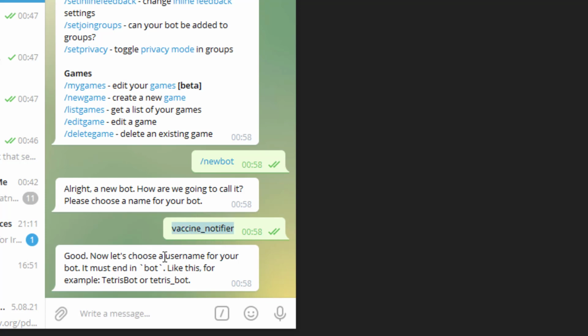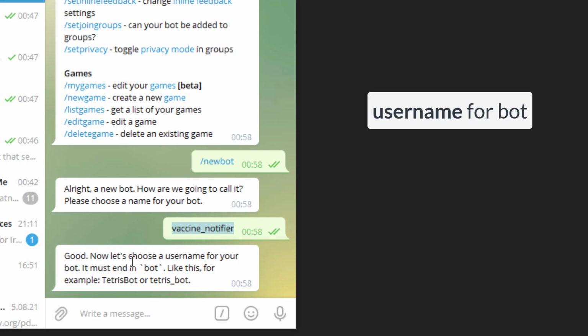Now we have to choose the username. When you're creating a name, it can be anything, but when you are selecting a username, it should have the bot keyword at the end. It could be underscore bot, but bot should be there, right? So we will be writing here. You can write directly. You can copy this one because I want to give the same username and end with bot, right?